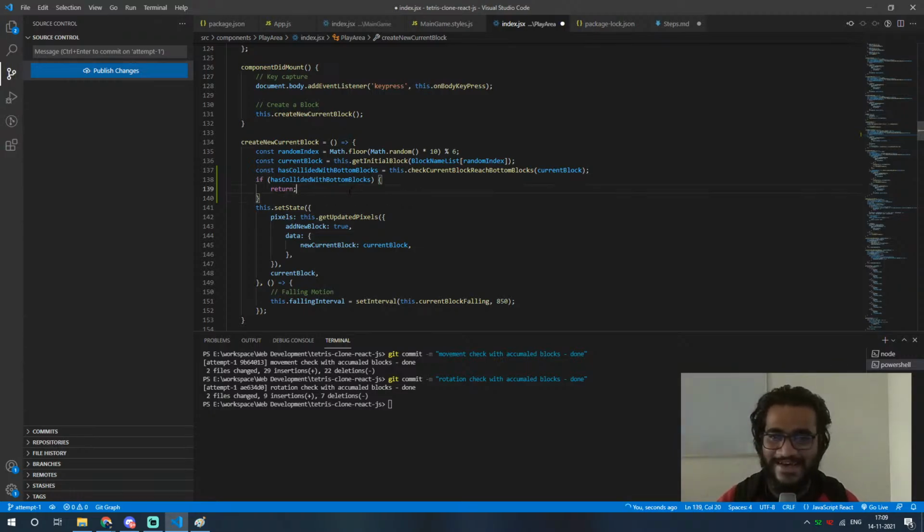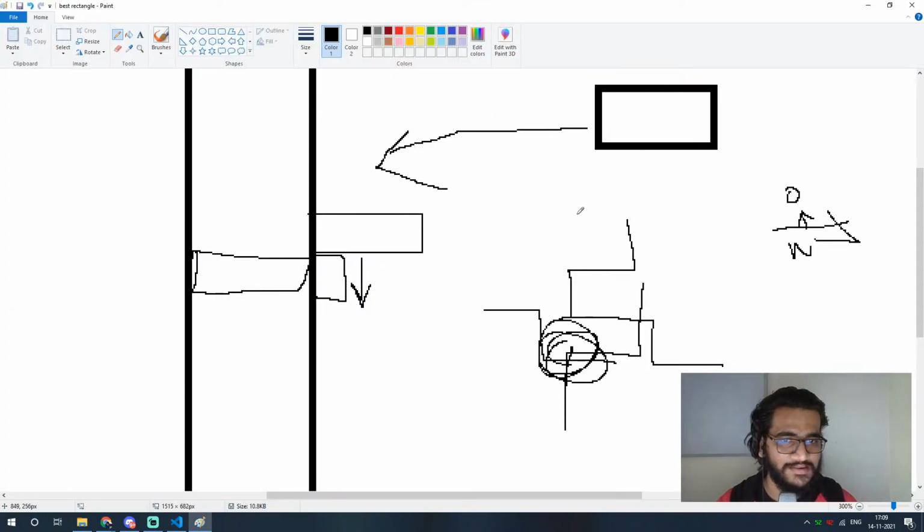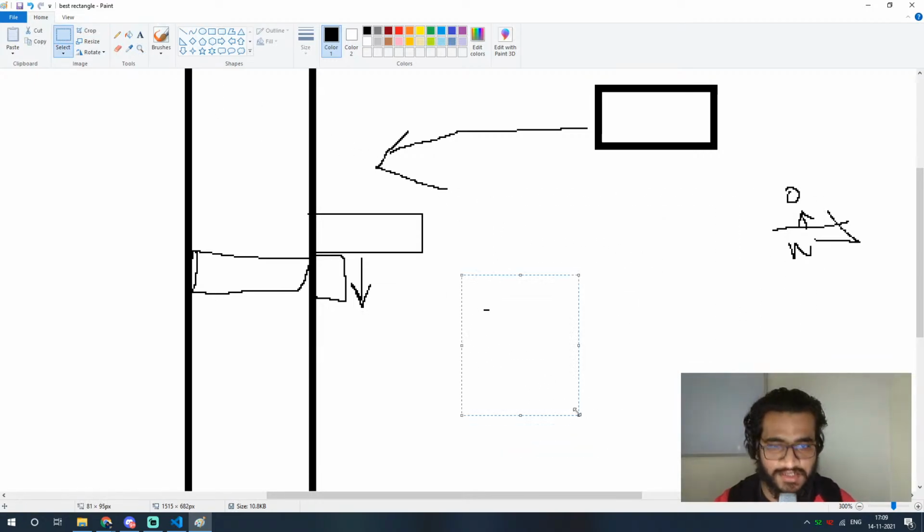So basically, oh no, this looks a little like a Nazi symbol, so let me just clear it. I don't want to get my stream banned.